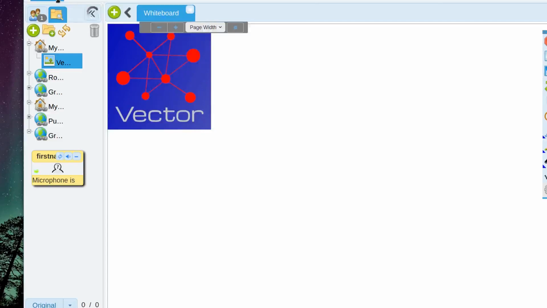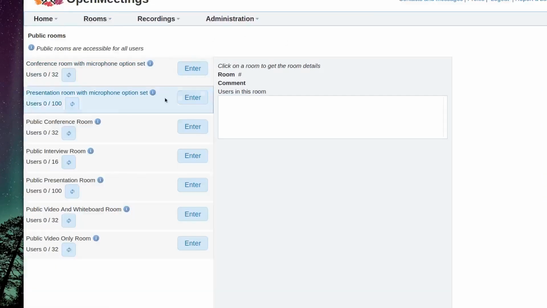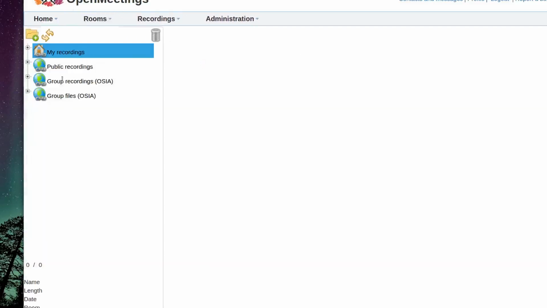And then of course you can exit the meeting, which exits the room. Now you've got all these rooms to choose from. So here's recordings. So if you happen to record anything, you would see the recordings of those meetings here, and you can get public recordings, group files, my recordings, and then you can delete recordings, you can download recordings, things like that.